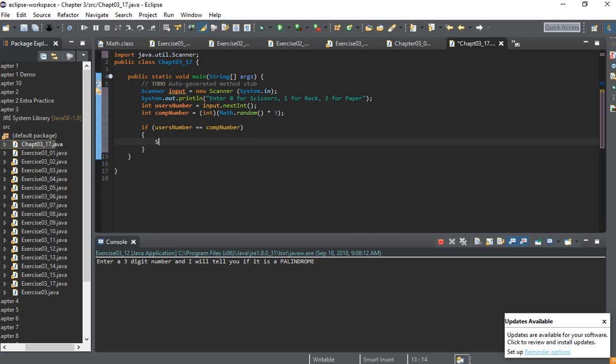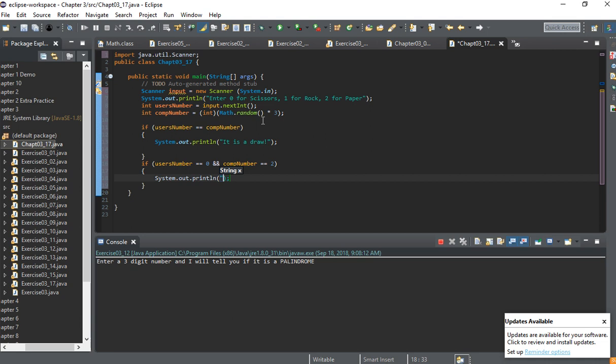what's going to happen? Well, System.out.println, it is a draw. Okay. If user number equals 0 and comp number equals 2, System.out.println, you win. Okay, and so let's put this in parentheses, and let's do another operator, or at least see if we can. I'm pretty sure you can.